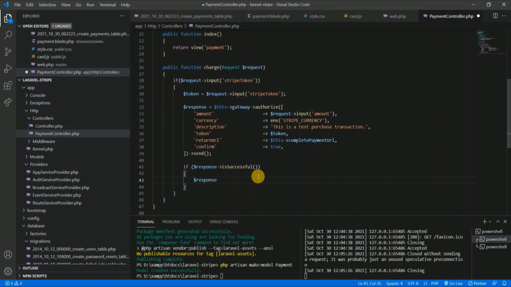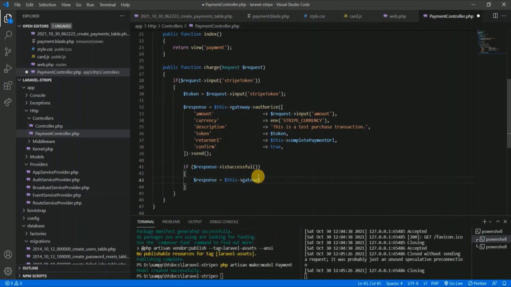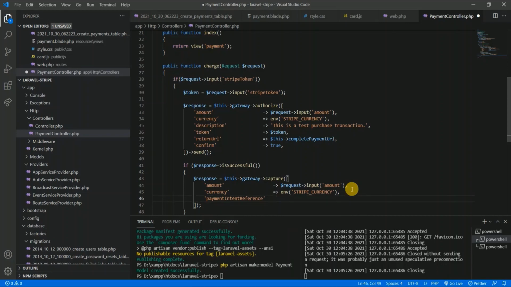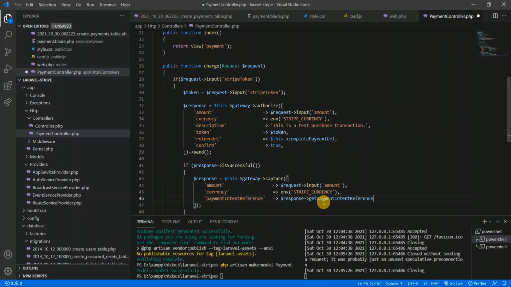So for this, response $this gateway capture, then for this we need to pass our amount, then currency, and finally payment intent reference. Get payment reference.